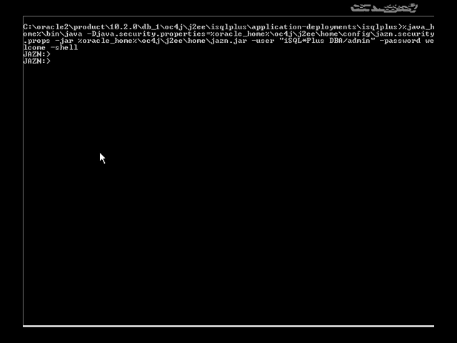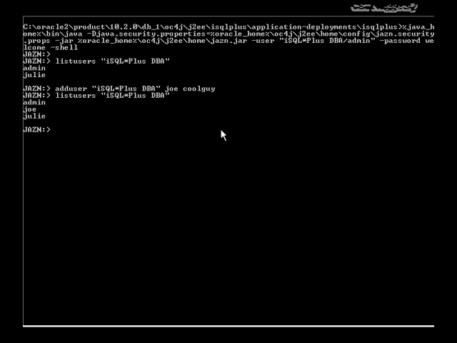So from here we can add users. If you want to see which users have the iSQL Plus DBA role, go ahead and type in list users. So see here I created a couple users earlier. Now let's add another user. We're going to create user Joe and his password will be cool guy. You want to see the users again? There's Joe. The next step is to grant Joe the proper privileges. So grant role web DBA, iSQL Plus DBA, and his name. Okay, remember to bounce our HTTP server.